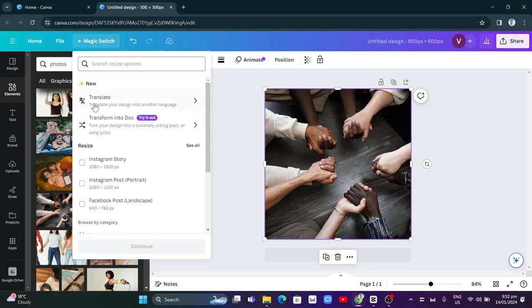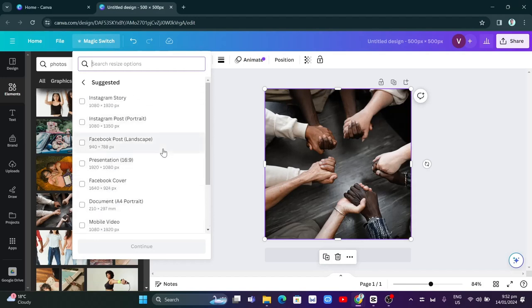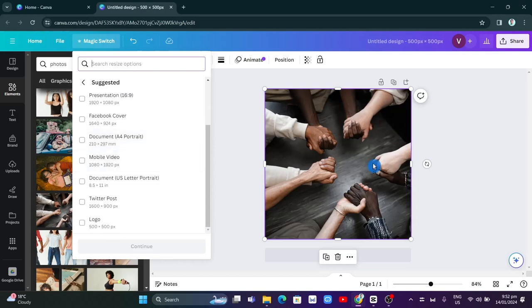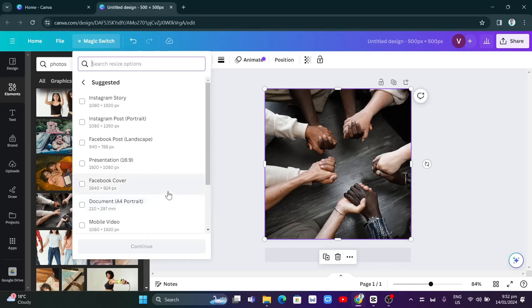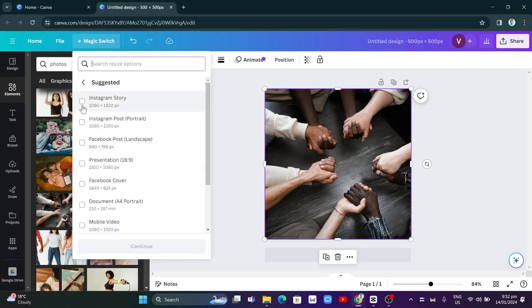Here in Magic Switch, you will find this resize option. Click on see all and you'll find different sizes that you can choose from. For example, if you want Facebook cover, documents, or mobile video. In this case, I'm going to select Instagram story. It's like 1080 by 1920p. So we're going to click on the continue button right here at the bottom.